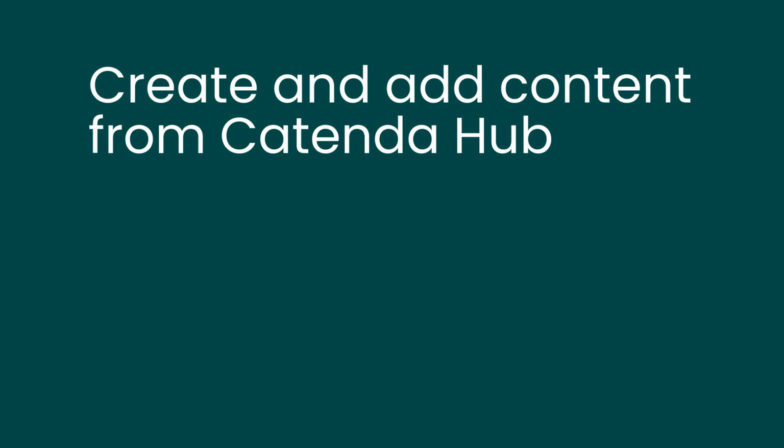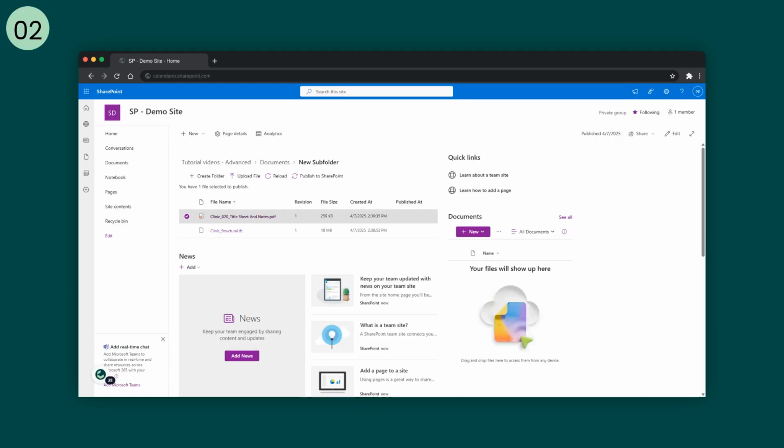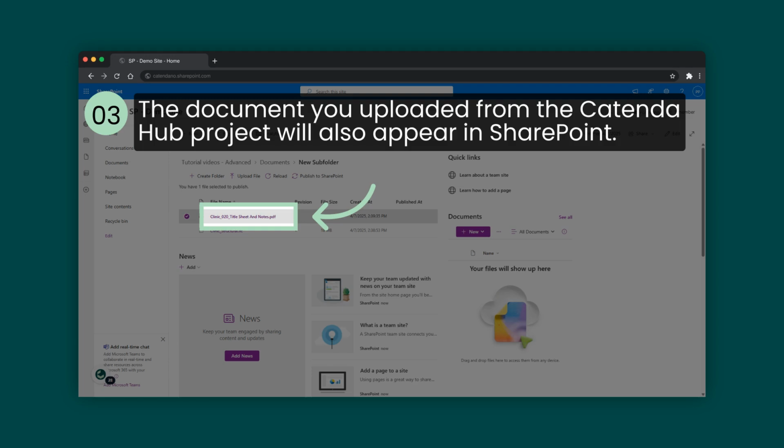Create and add content from Catenda Hub. Upload a file in the Catenda Hub project in the same subfolder. Switch to the SharePoint app. The document you uploaded from the Catenda Hub project will also appear in SharePoint.